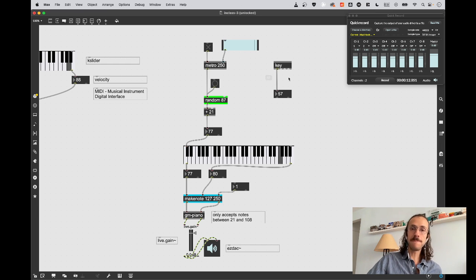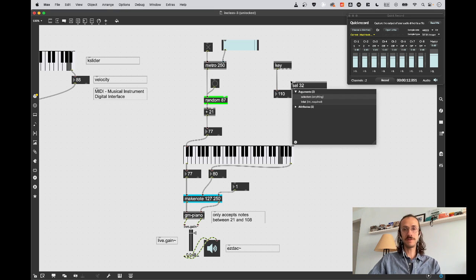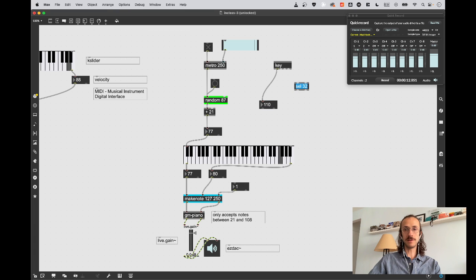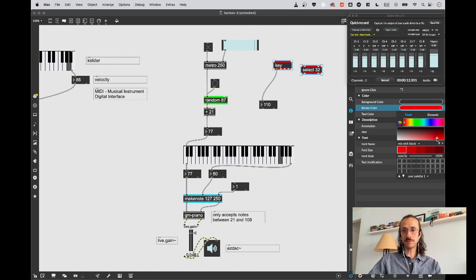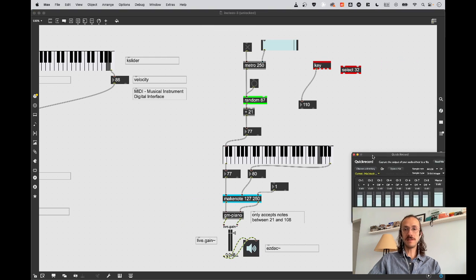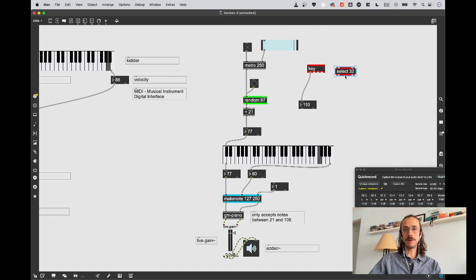But if we use key in conjunction with a select object, we can add some keyboard control to our patch. So for example, I can do sel 32. I should mention this sel is short for select. And maybe I'll give these objects some special color as well, maybe a red. The select object waits for a particular number and it sends out a message when it gets that number. It sends a bang specifically when it gets that number.